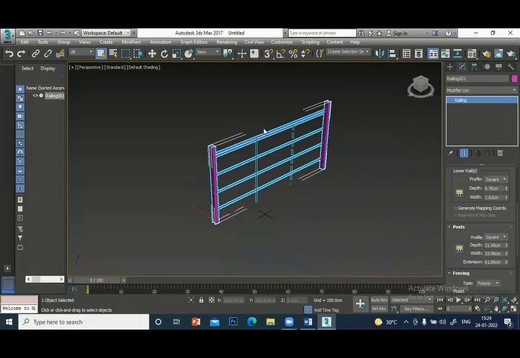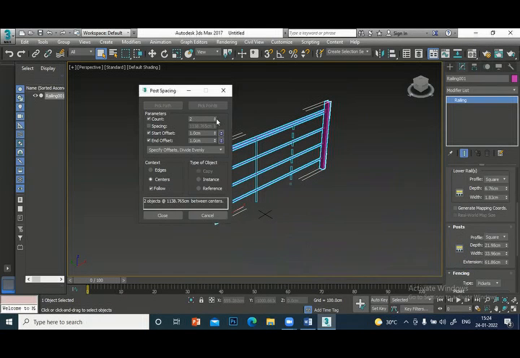Again, suppose you want to put another one in the center here. So go here, make it 2 and change the values. You can change the start offset, end offsets, and so many things. You can try this.